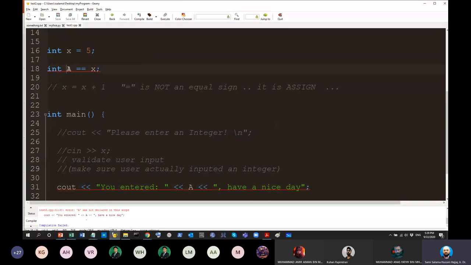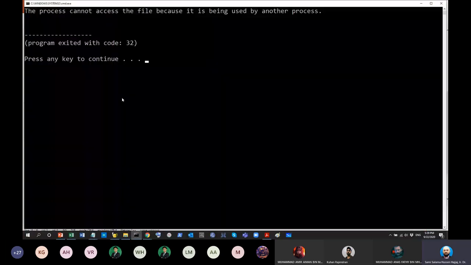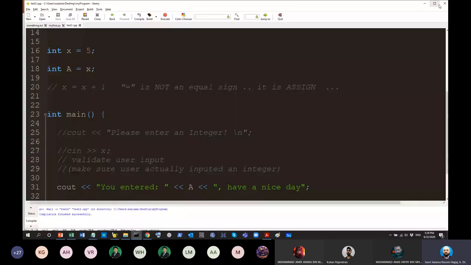Now, this is only used in the if statement, not like this. So this is still an assign. This is going to work. Yeah, so obviously it cannot process because we have multiple instances, I guess. Let's run it again. Compile. Build and run.